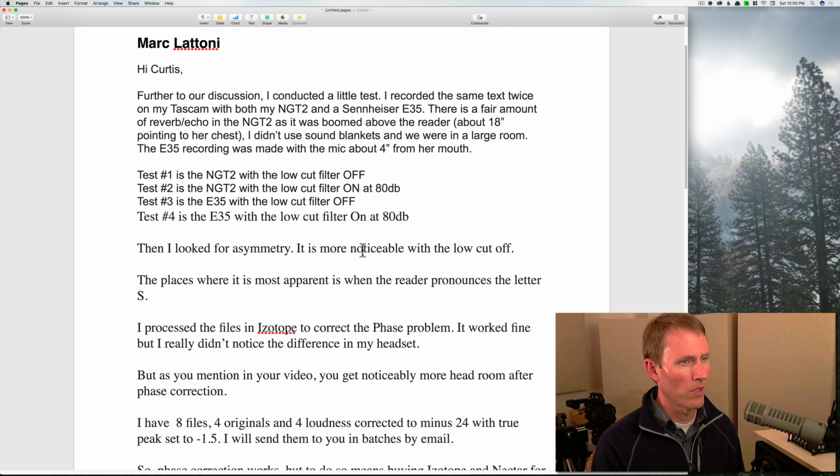It is more noticeable with the low cut off. The places where it's most apparent is when the reader pronounces the letter S. I processed the files in Izotope to correct the phase problem. It worked fine, but I really didn't notice the difference in my headset.